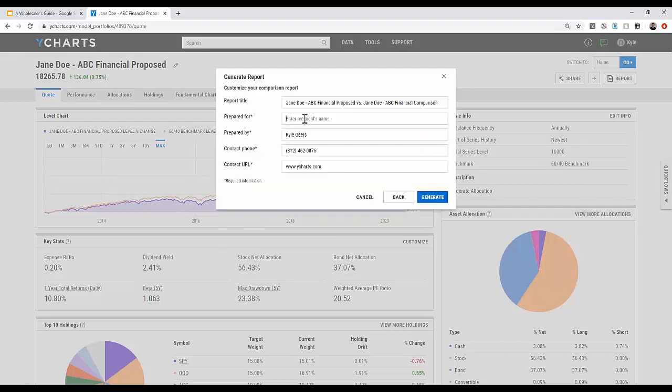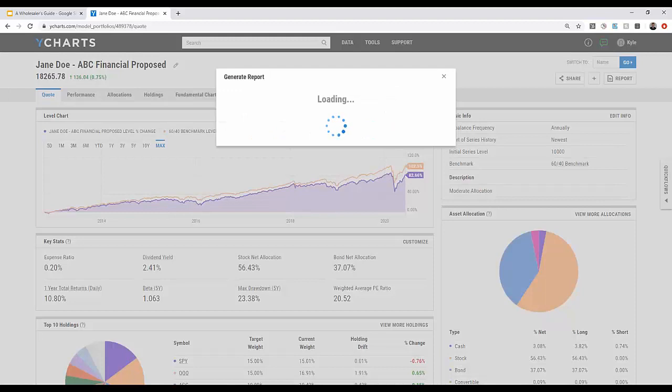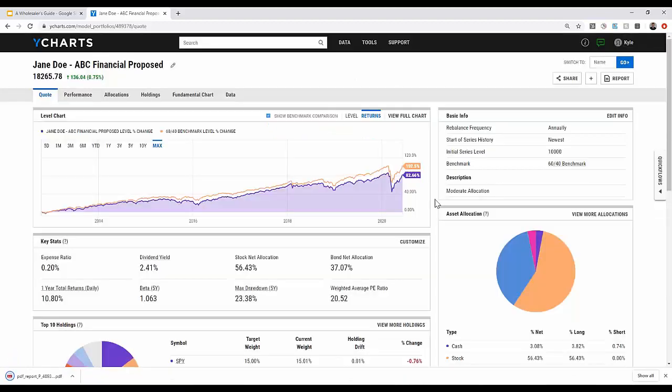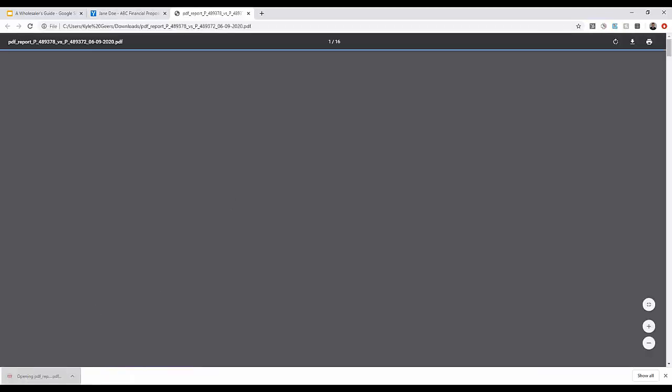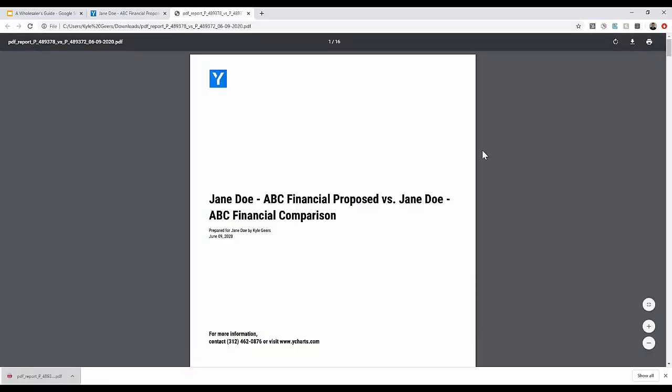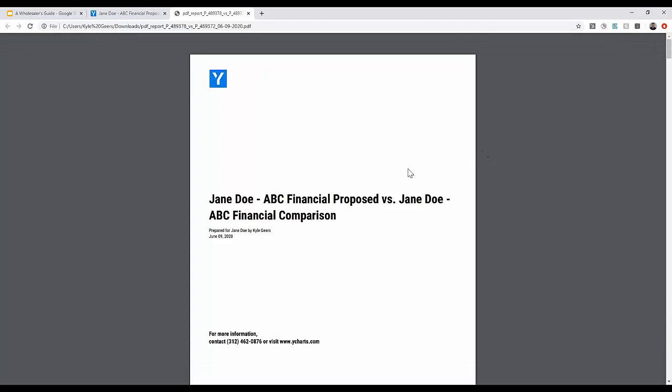We'll click next, and we have the ability to create a nice looking cover page for the client as an output. So what we can do is we can put in the advisor's name. We can enter our name, our phone number, as well as the website that the advisor can visit for more information. Then I'll go ahead and generate that report. That's going to kick off a PDF within a couple seconds. That is printer friendly or client friendly. It's going to contain that cover page based on the information that we entered.